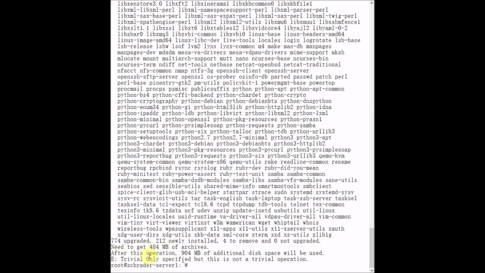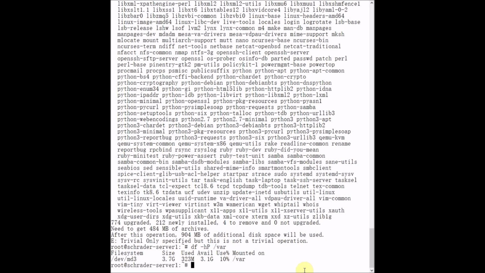Okay, so apt needs to get 484 megabytes of archives. After this operation, 904 megabytes of additional disk space will be used, and there's no error about not having enough disk space under /var, so I should be fine, and I can verify that too. Okay, 3.1 gigabytes of available disk space on /var, so I'm definitely good there.